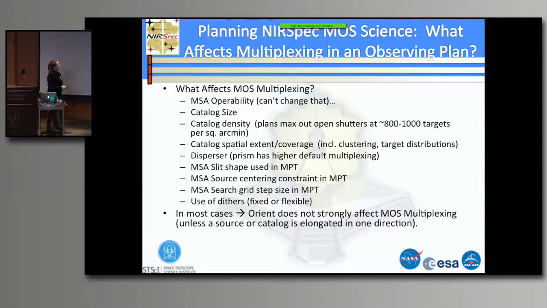And so the catalog spatial extent and coverage is going to affect the multiplexing, for example, clustering or target distributions. So this, of course, extent and coverage kind of has catalog size and catalog density wrapped in there. But clustering and basically the distribution of elongated sources affects things as well.